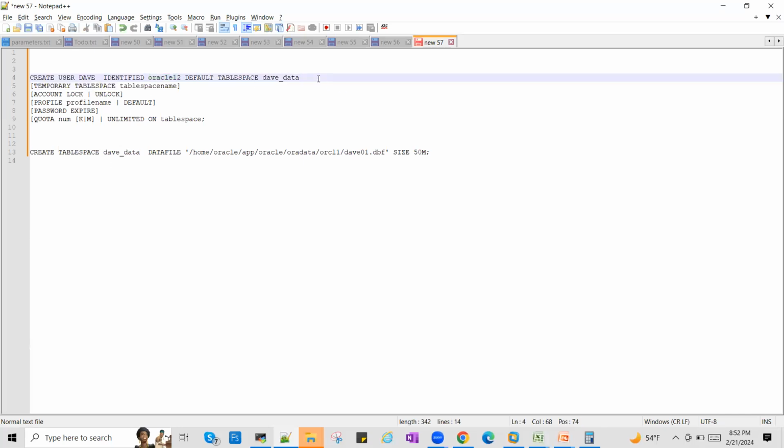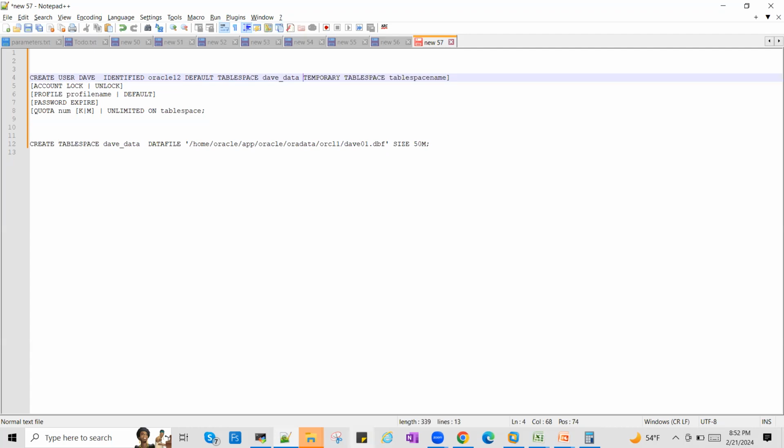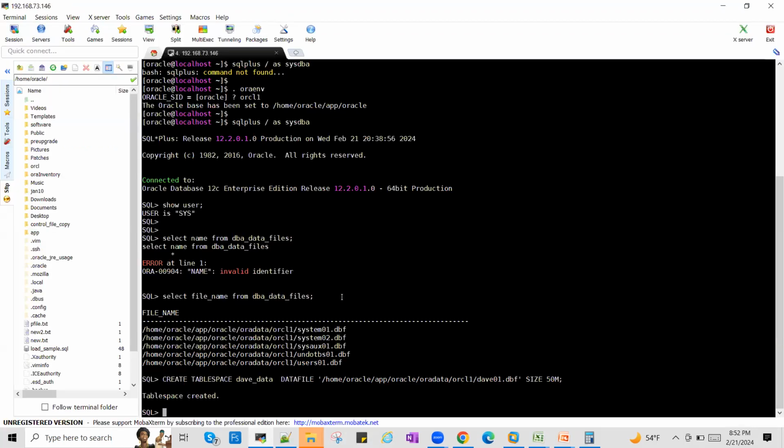Okay, so for now default table space is Dave underscore data, and for default temporary table space, I will use the same temporary table space.